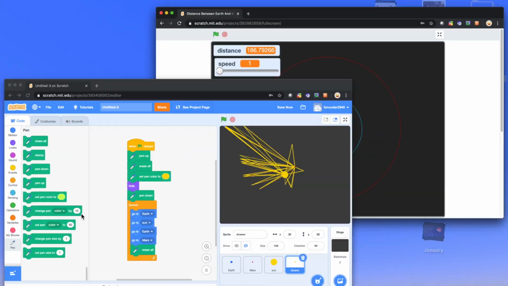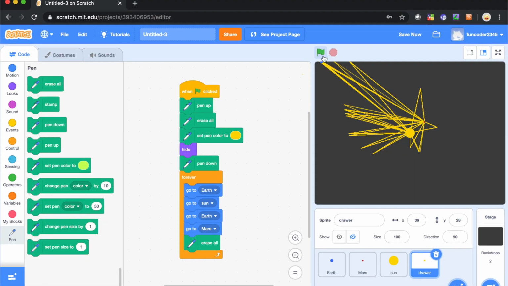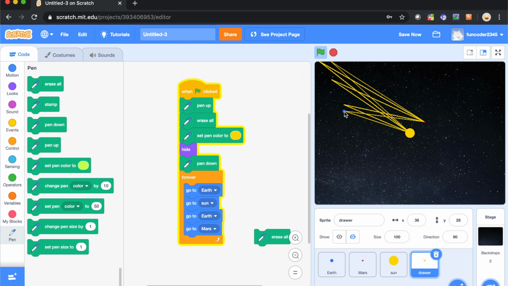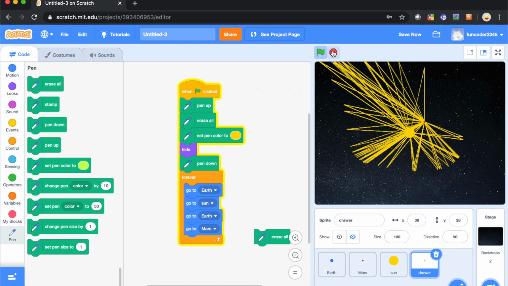Okay, so now it should be much more smooth. But now we don't see those. If we remove this erase all block, now it's like this, which is kind of cool too, but we want to just keep redrawing it and then erasing it. So how do we do that? Well, we have to get a custom block.